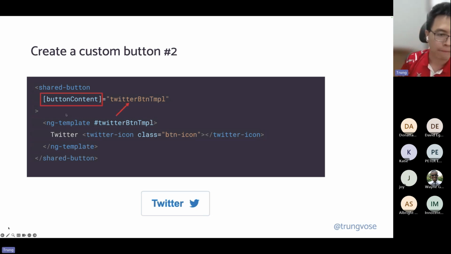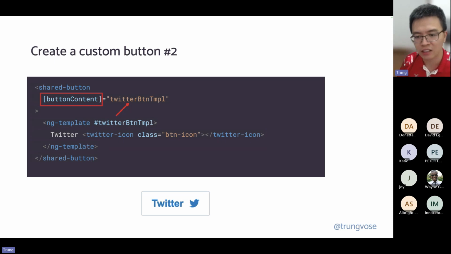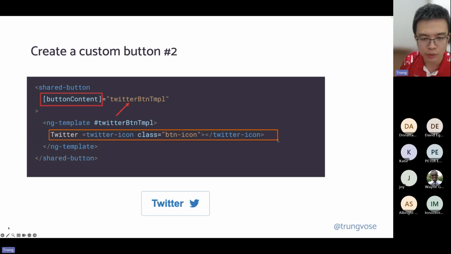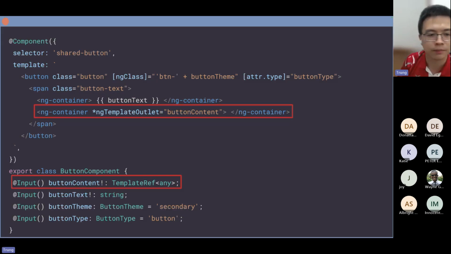As you can see here, first of all, we define a template, called Twitter button template, and it is wrapped using ng-template. Inside this template, it can be anything. It's just HTML. Then you can use the new input, we call it button content, and you pass in this template. The whole thing here is exactly that template. You cannot just set it as a string, because when you render it as a string, it's basically just the whole text. It will not interpret that Twitter icon as an Angular component. That's why we need template reference and ng-template outlet. I'll go back one more time so that you see the code. So it's template reference and then template outlet.